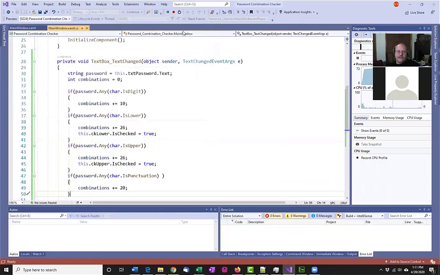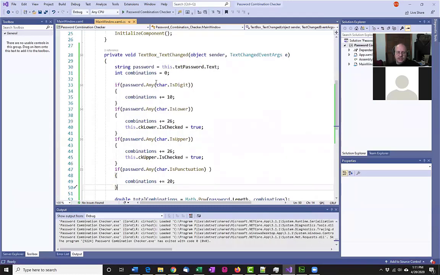What they're checking for is in places like this, char is lower. Was it a lowercase character? Yes, it was. Then I'm going to set a checkbox and they change it to IsChecked instead of Checked, which is bizarre. That should not be. But that's how they did it. IsChecked equal to true.